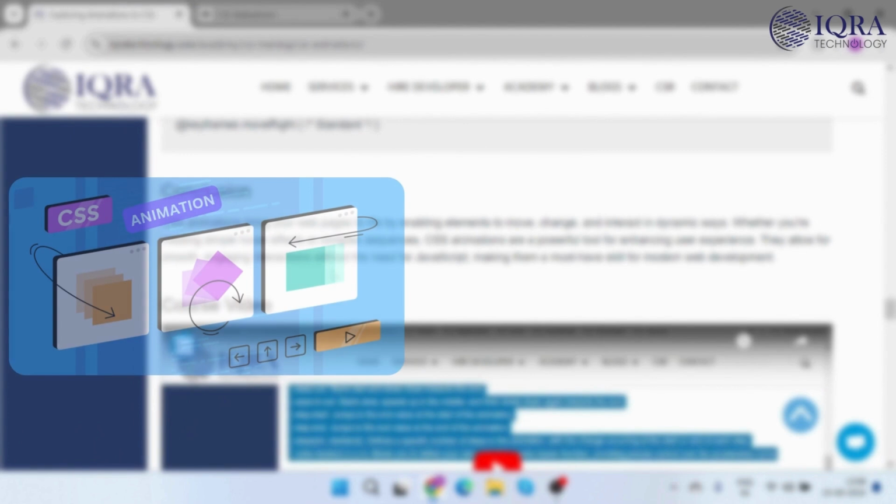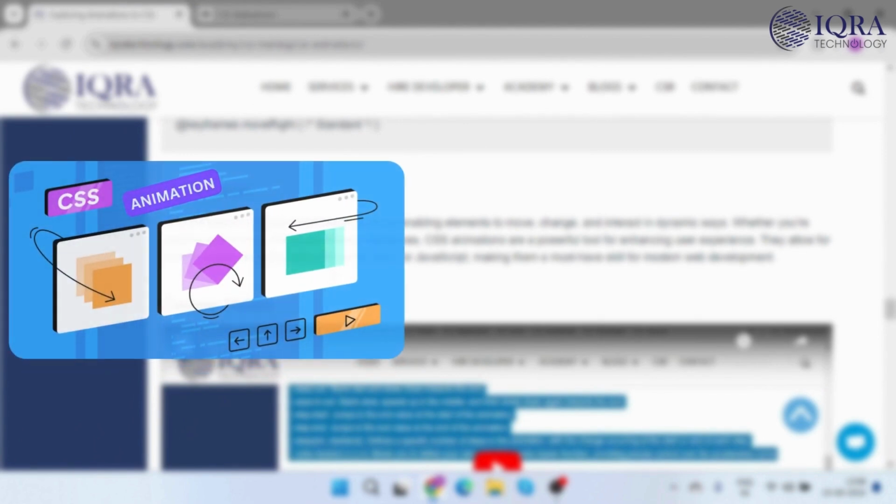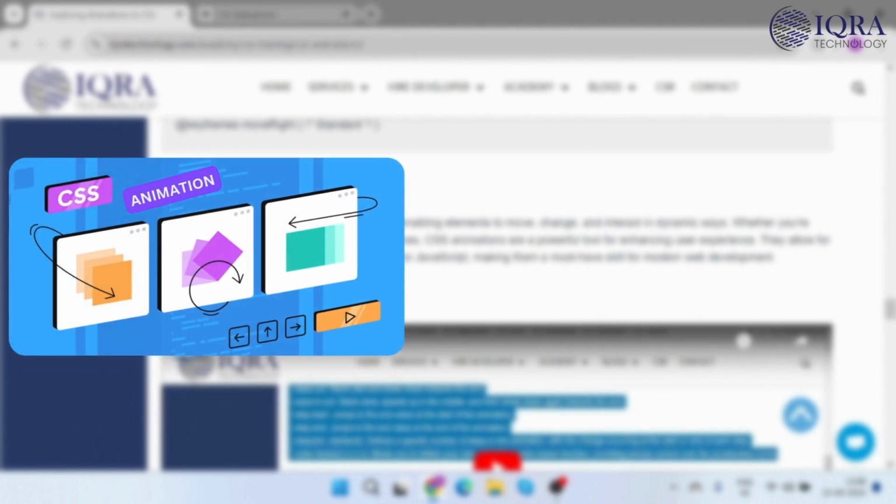That was a quick overview of custom animations. By adding cool animations to your website, you can take it to the next level and make it more engaging, all without needing JavaScript. Keep experimenting and enhancing your designs.